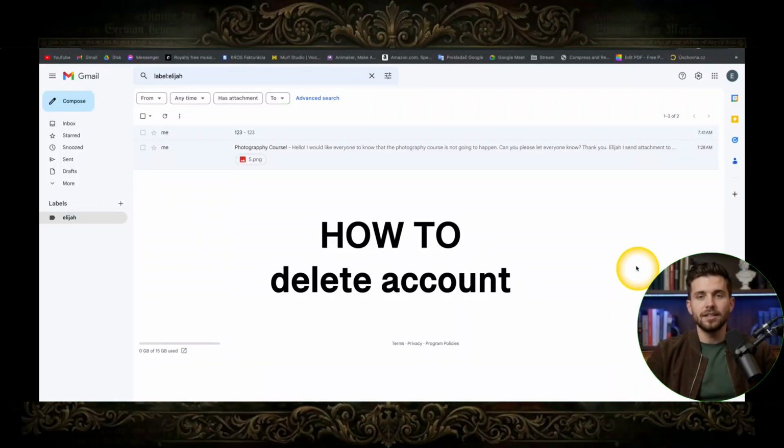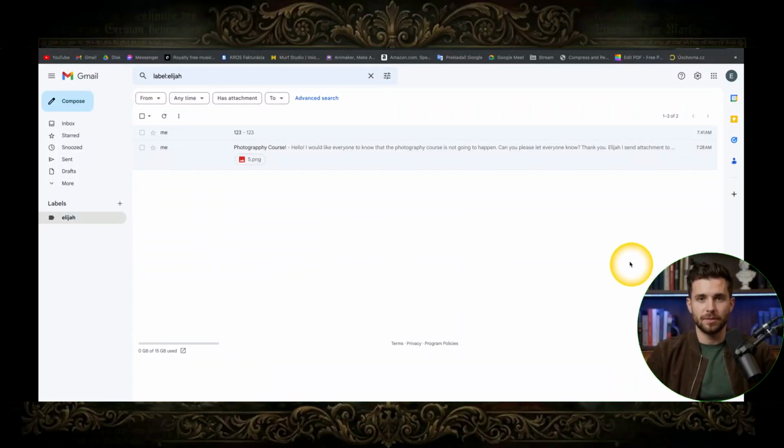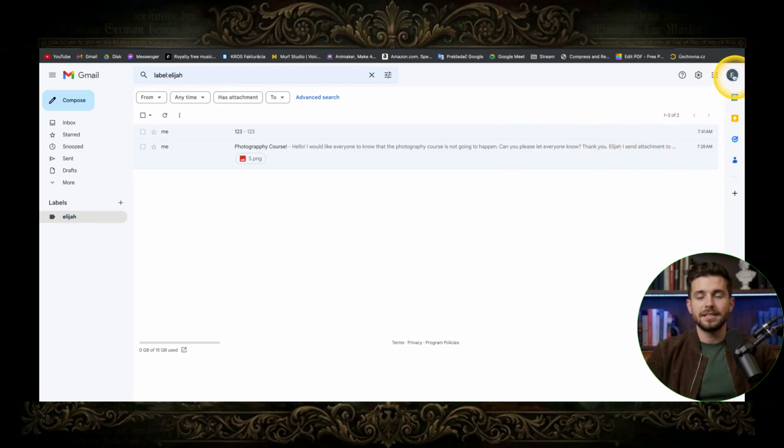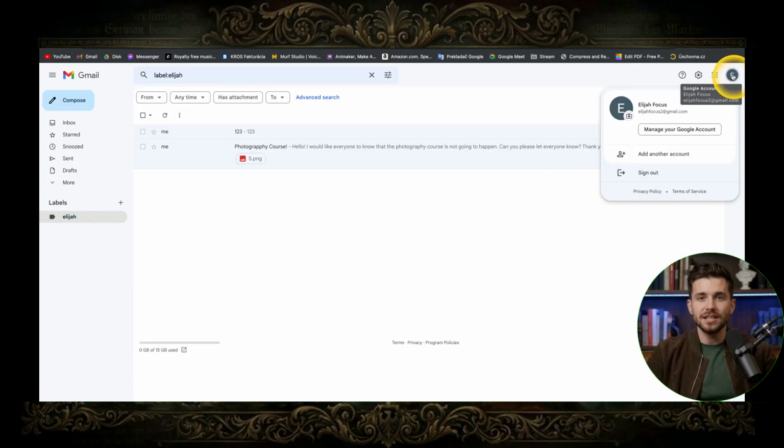Welcome to JH. To remove your Gmail, you must delete your entire Google account. Keep in mind that this action erases everything, including all your emails and account data.